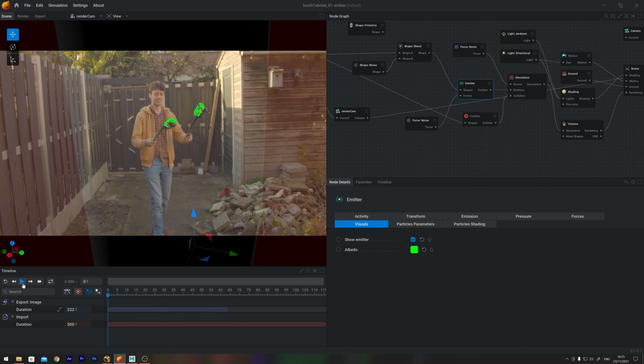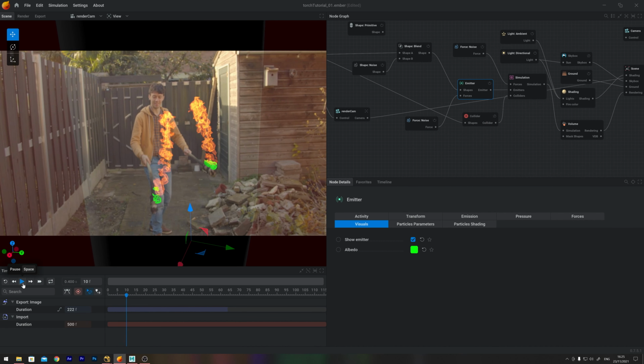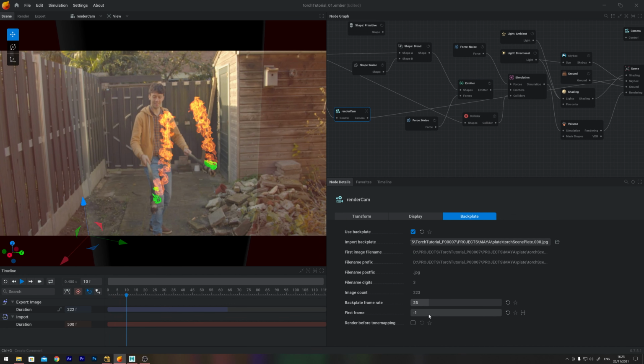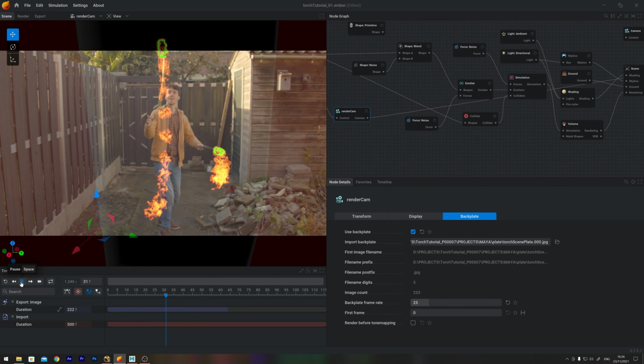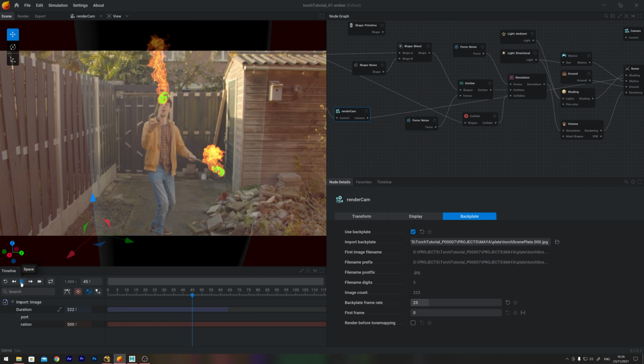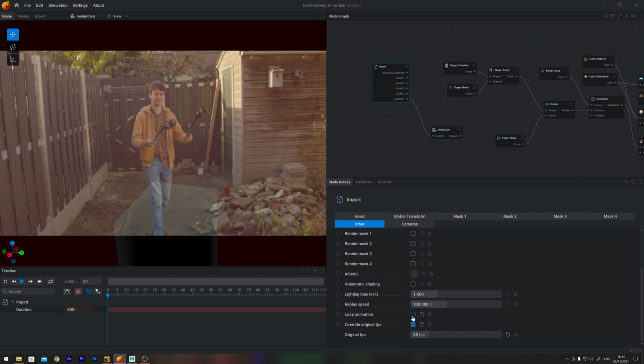Later, I noticed that the backplate still didn't perfectly line up with the FBX. So if you need to offset your backplate, you can use the first frame parameter, which in my case had to be set to 0 instead of -1. You probably have to do this too if you also had all your timelines start at 0. Now that everything is lined up, let's turn off loop animation since we don't need any looping.